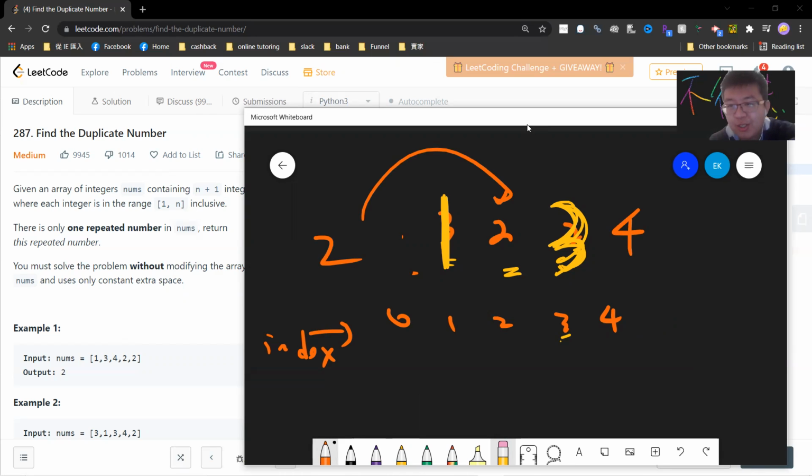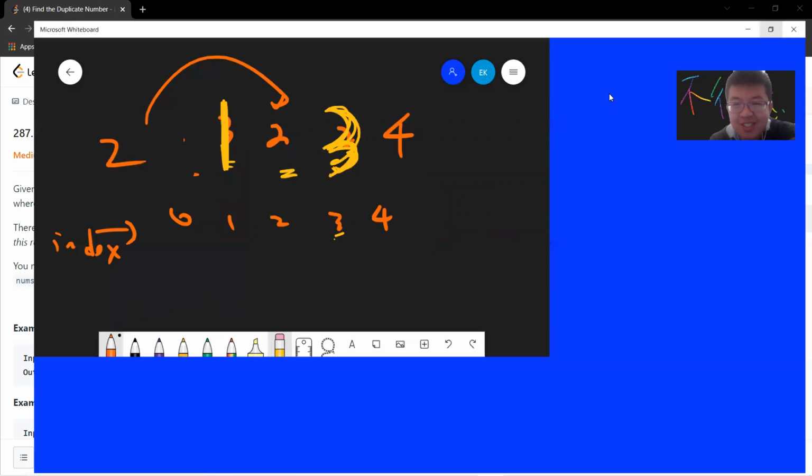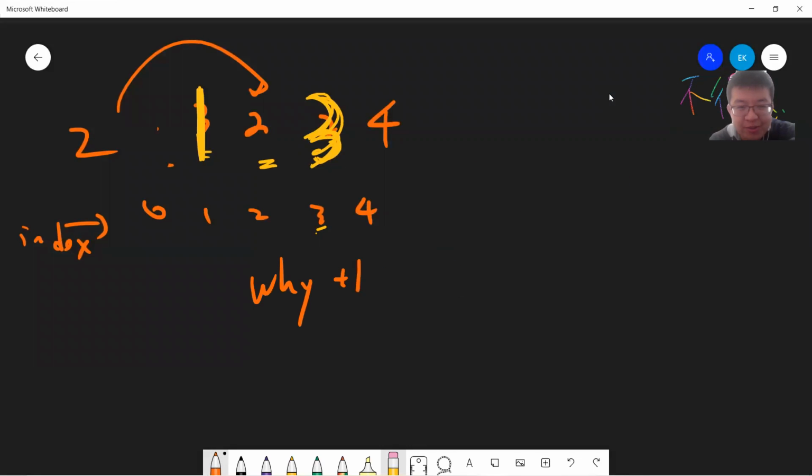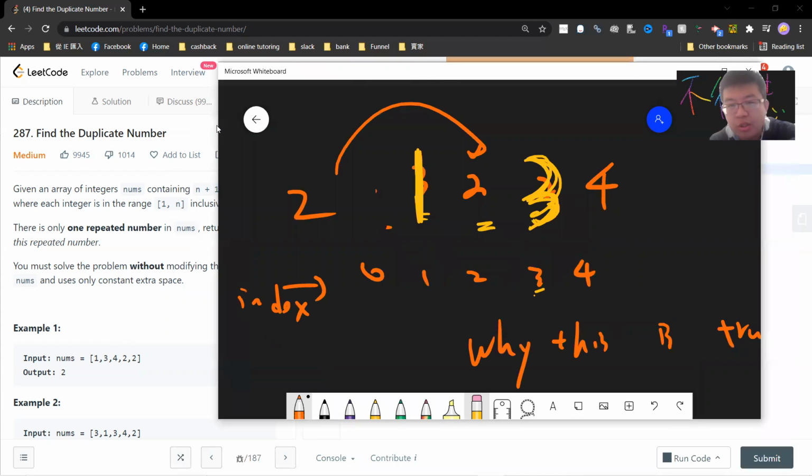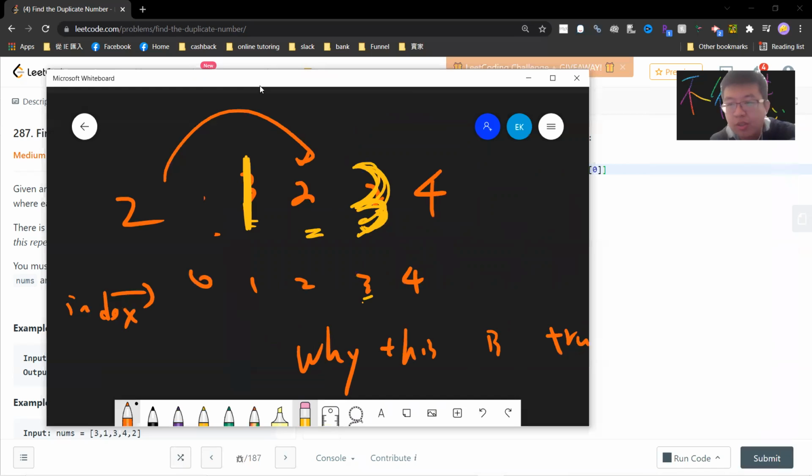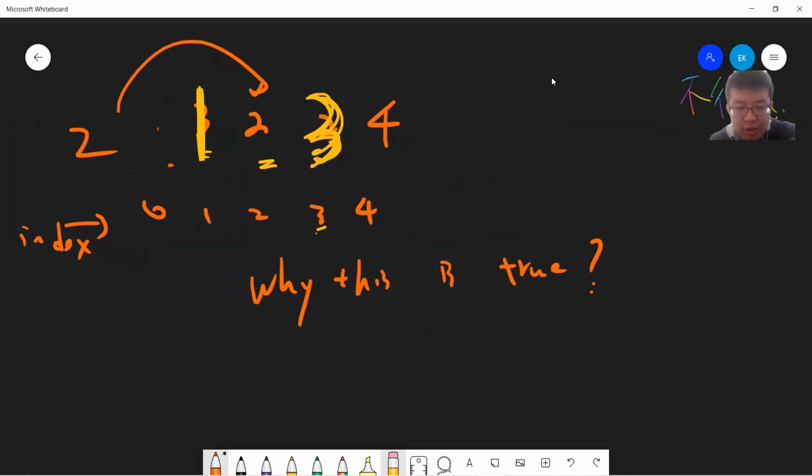So this is just constant space. The problem is, why is this true? I think if you see the solution explanation, it's not clear why this method is true. But let me give the proof of why this is true.